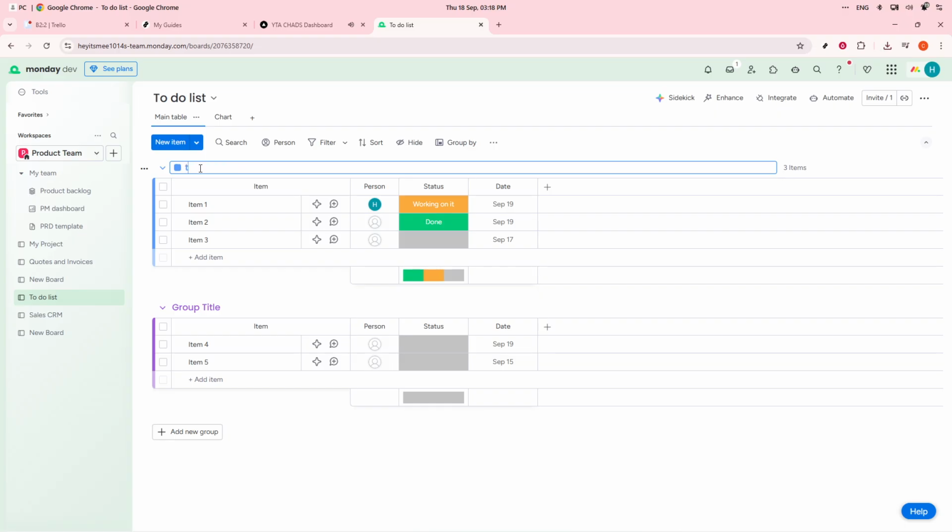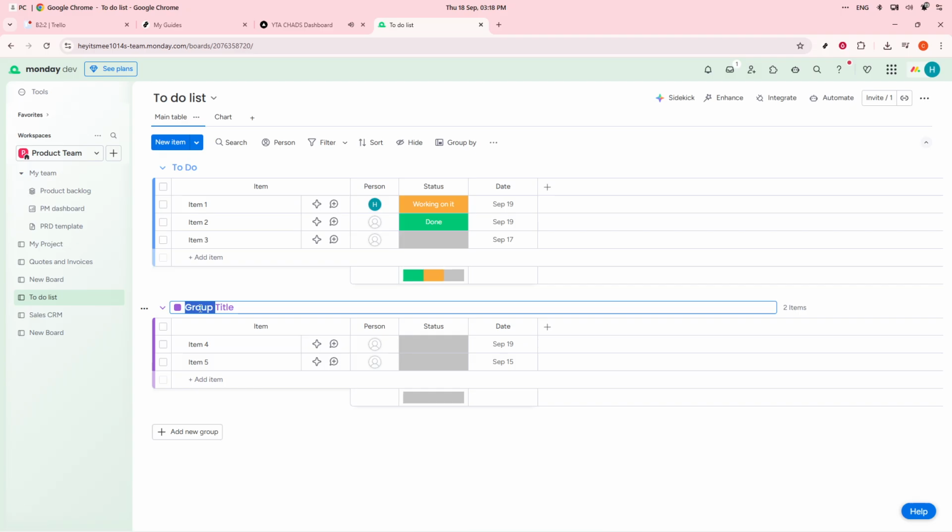A people column is crucial for assigning tasks either to yourself or your team members. Consider adding a priority column, perhaps as a drop-down or with labels, to mark tasks as high, medium, or low priority. Lastly, don't forget a text or notes column where you can jot down details relevant to each task.